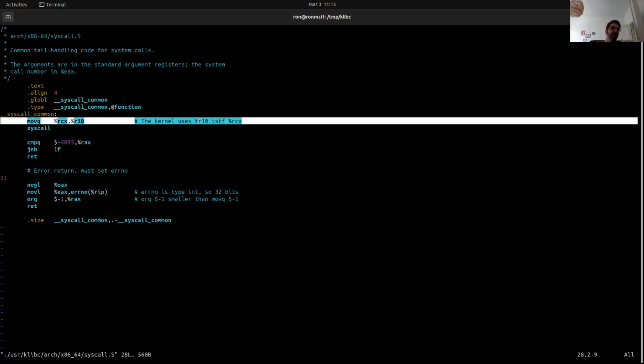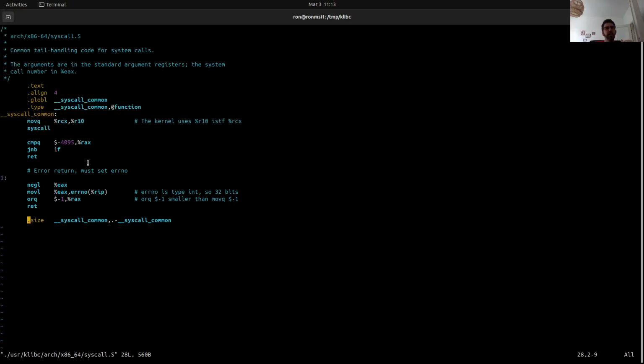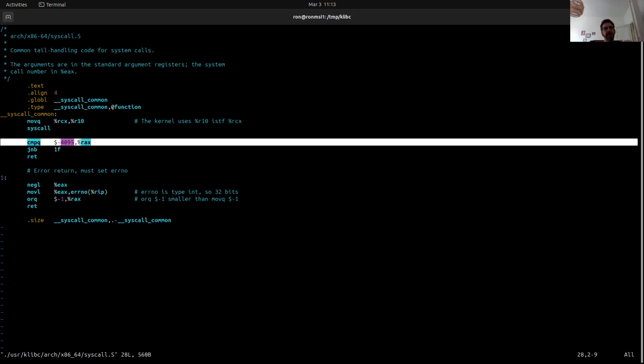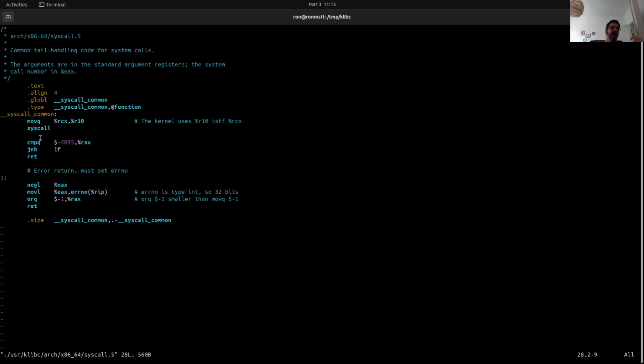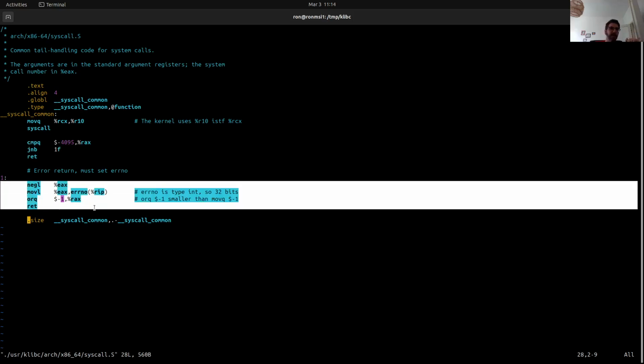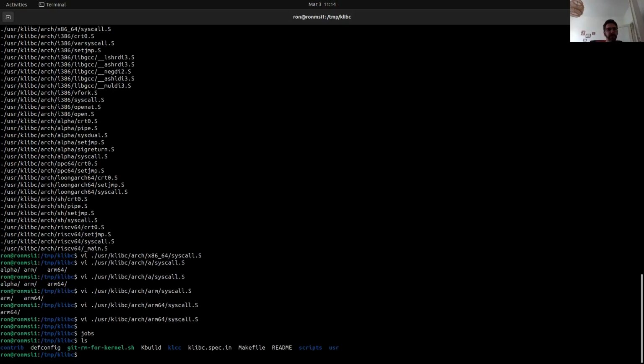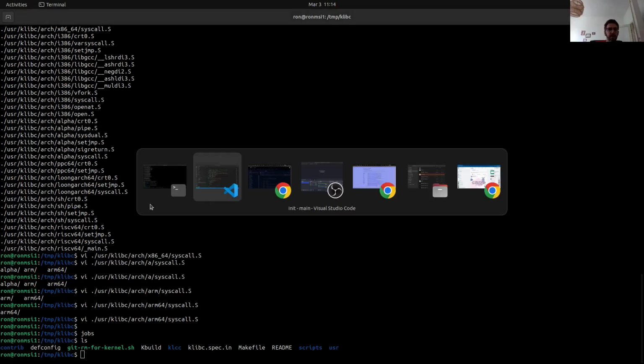So it moves to the register that is being used the syscall number, and this is a comparison to see if the result is not a negative number. If it's a negative number, then something is wrong and we need to set up an error, and otherwise everything is okay. So back to our code.